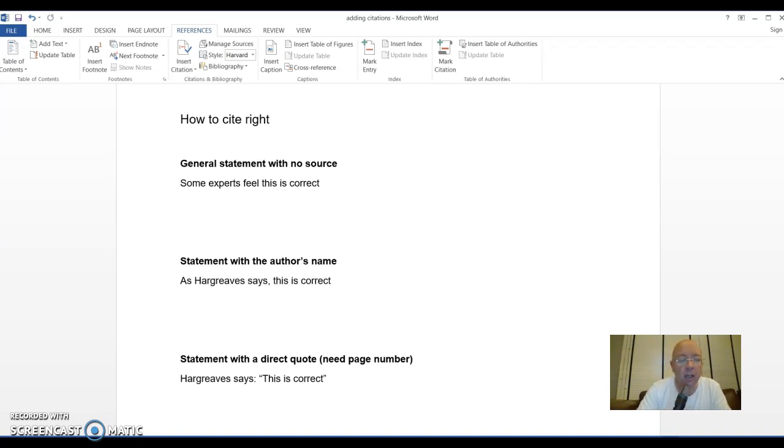Okay, so you can see on the screen here I've got 3 sentences all really saying the same thing. Now, my statement here that I'm going to put into my essay, the first example here, just says some experts feel this is correct. Now, I need to say what expert that is if I'm going to be talking about that. At the moment, it doesn't tell me who that is. So, outside of that sentence, I need to add in a citation.